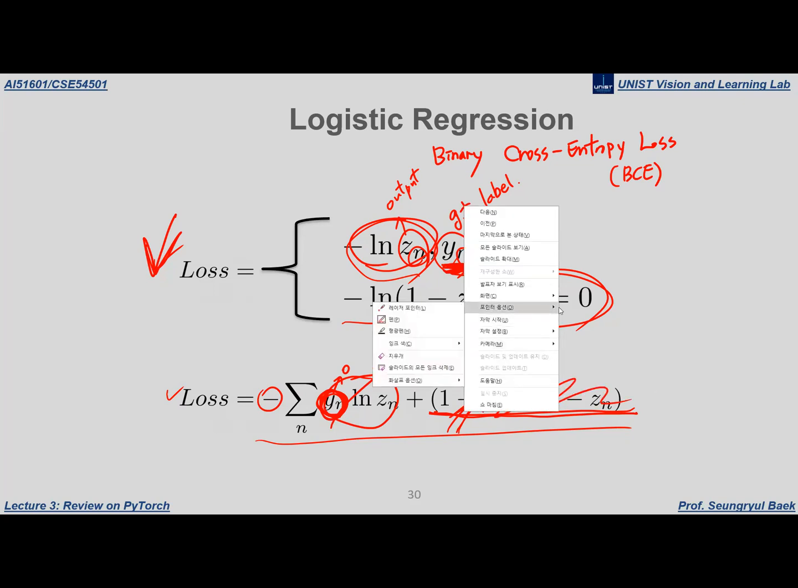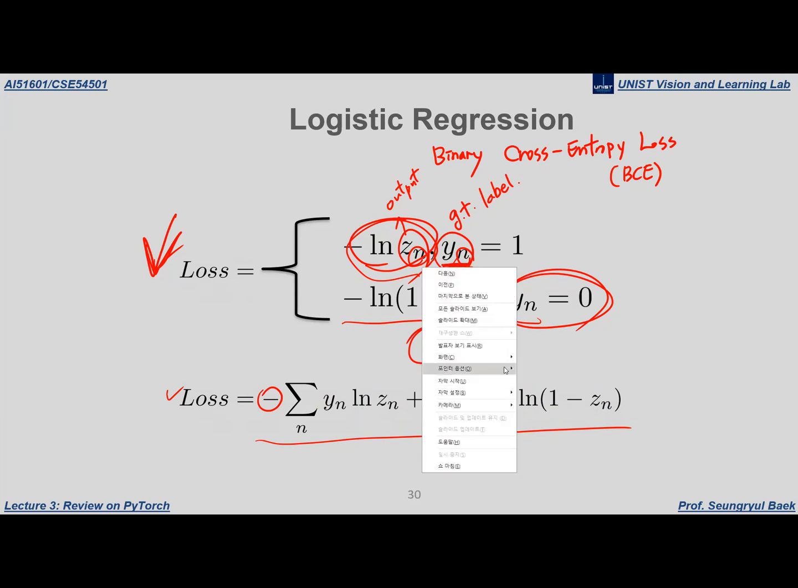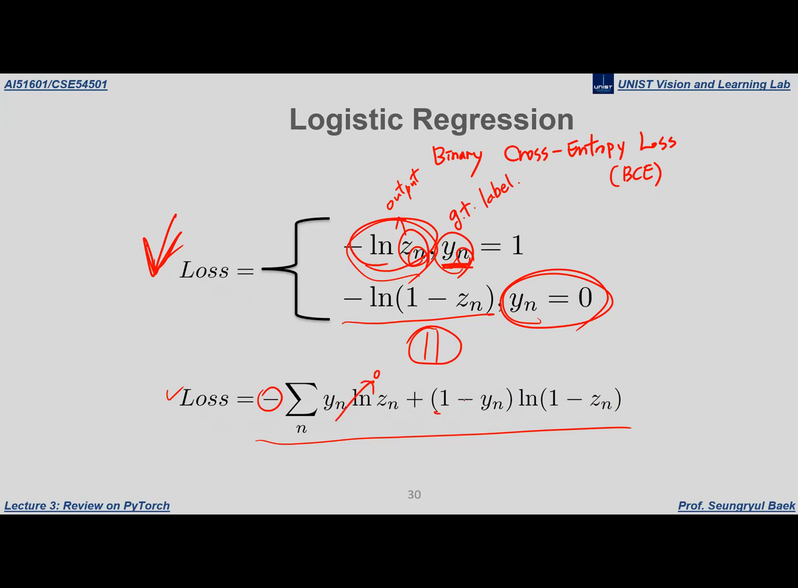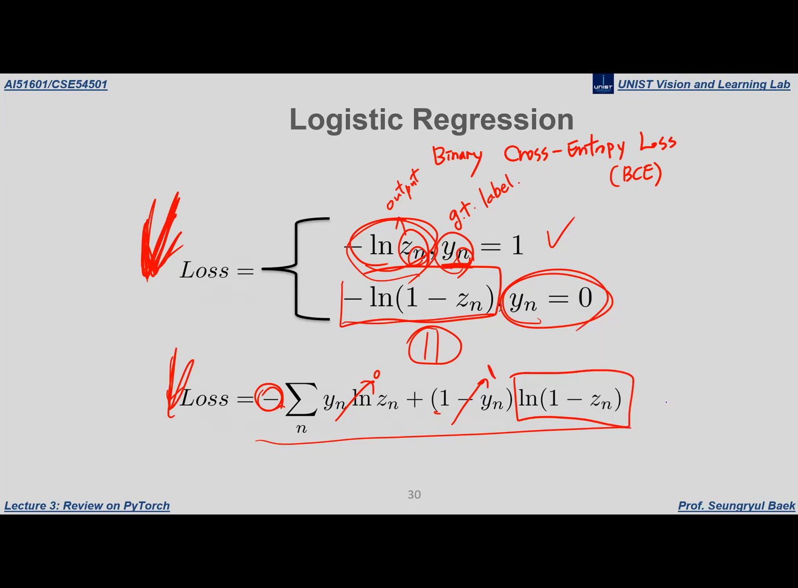But inversely, when Yn is equal to 0, this goes 0, and this actually goes 1, and only this term remains, and that's actually the same as this. Okay, so this formula and this formula are actually the same. You have to notice that. And then I will show you how this function works.